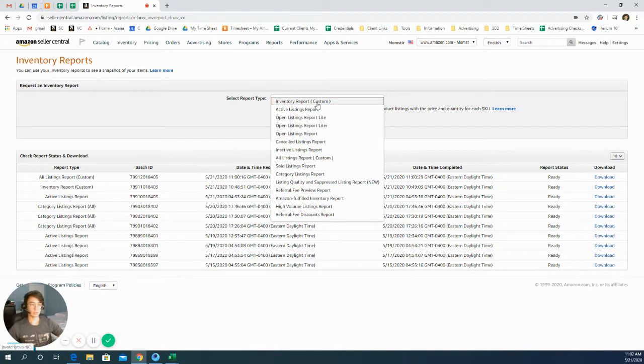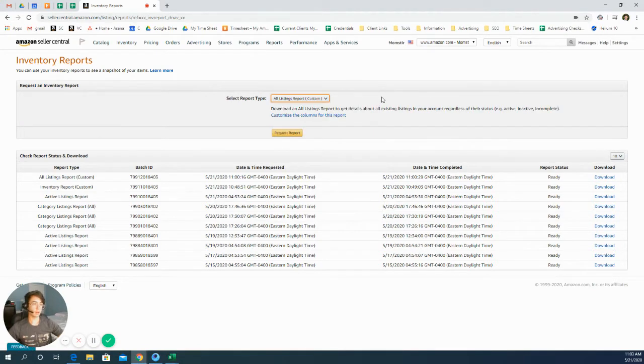So the difference between these three is the inventory report is going to pull all data on all your current products. So if they're inactive, active, it's going to pull data on your current listings. Your active listing report is just going to pull data on your current active listings. And then for your all listing reports, this will pull data on any SKU that has been listed on your account. So if you previously had a SKU listed on your account that is now deleted, it can pull data from that SKU. So I like to use the all listing report just because it has a lot of attributes that you can choose from under the customize columns.